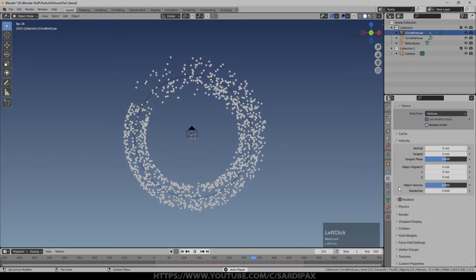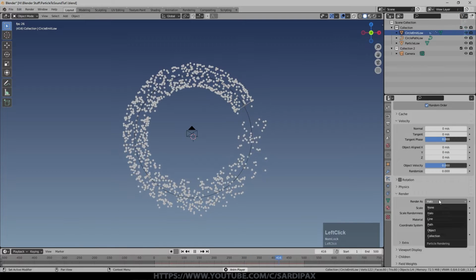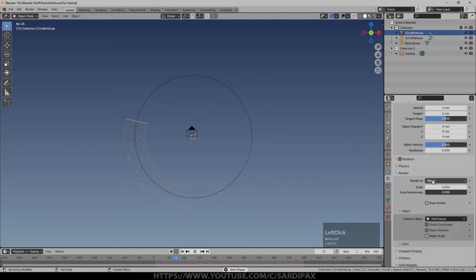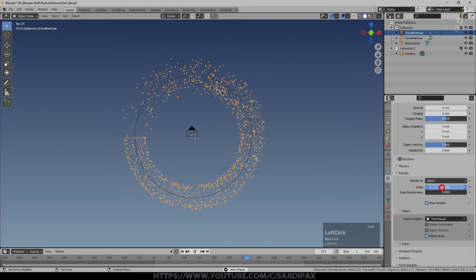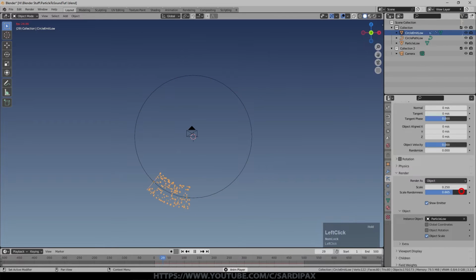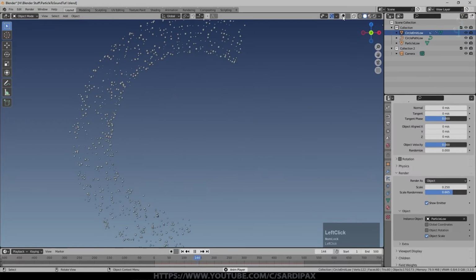So if you now come down to render, it's currently set to render as halo. We're going to say object, and we're going to select our particle low. See, that's coming out quite small now, and we can scale it up to where we want to be. I don't want it to be too big, and then I decided to apply some randomness to the scale as well, so it'll have different size particles. You can see there they are.